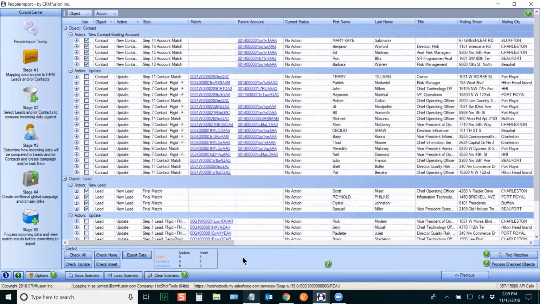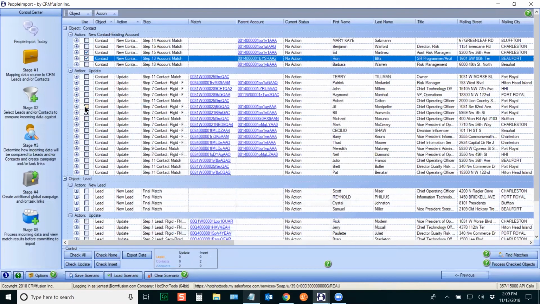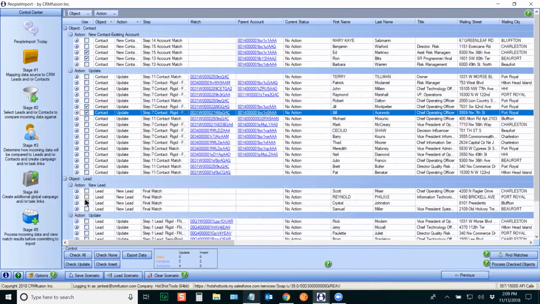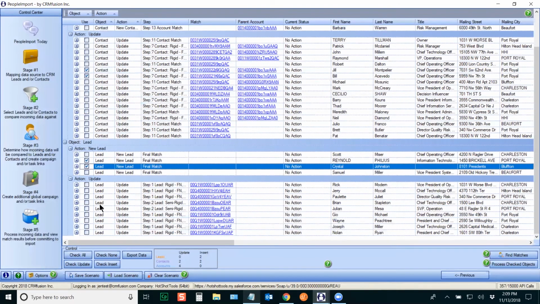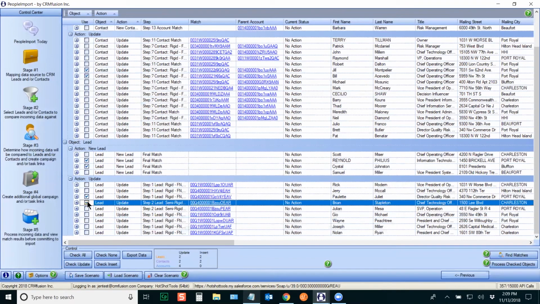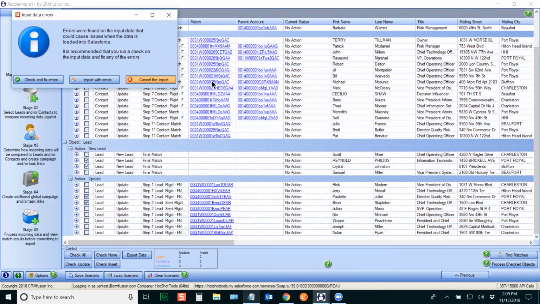All right. Let's go ahead and process a few records. So I'm going to process 2 new contact existing accounts, 2 contact updates, 2 new leads, and 2 lead updates. Okay. So at the bottom right here, I'm going to select process checked objects. And then we get this.